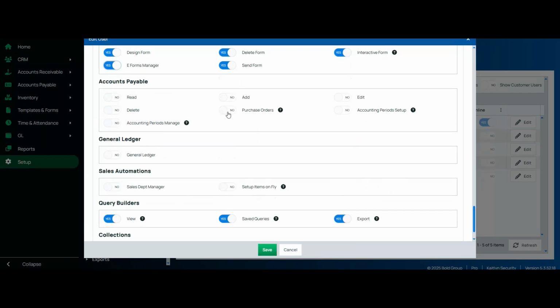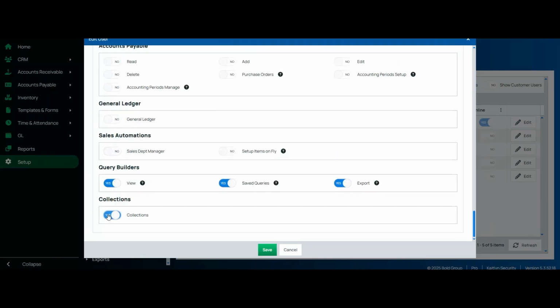We have accounts payable here, purchase orders, accounting period setup, that comes from Sedona. Setting up accounting periods, which we'll take a look at, and can they manage those accounting periods, open them and close them. General ledger. Sales automation, if sales department manager is toggled to yes, they would be able to see leads and proposals for everyone under their department in sales. If it's toggled to no, then they can only see their own leads and their own proposals. And there is a collections module. And if that's toggled to yes, that's underneath accounts receivable.